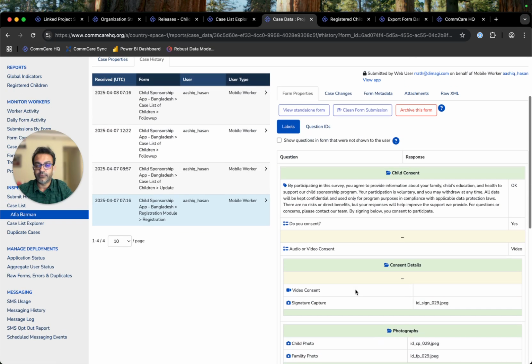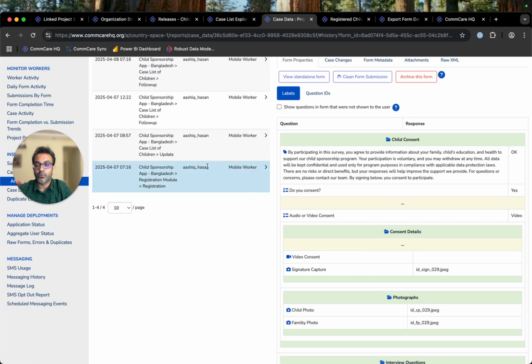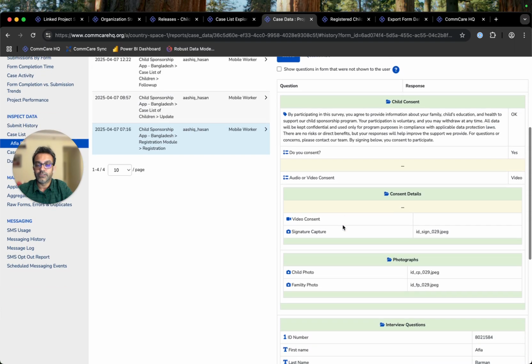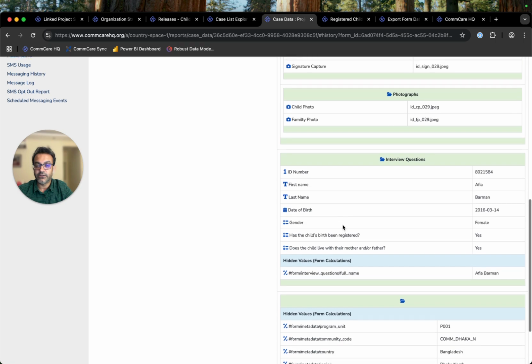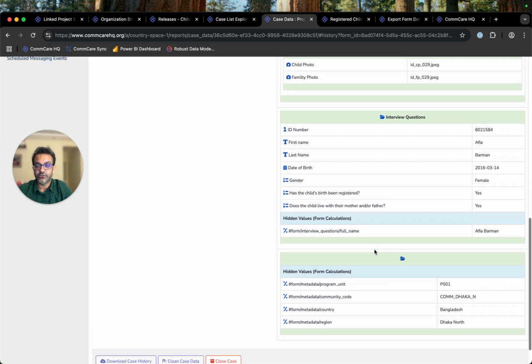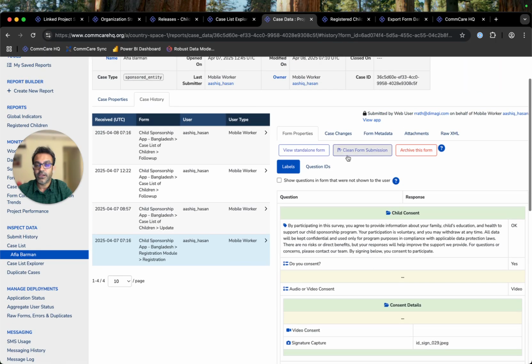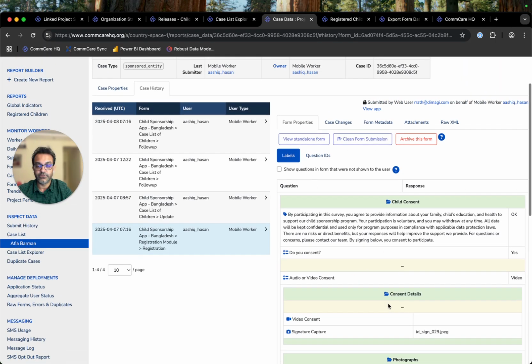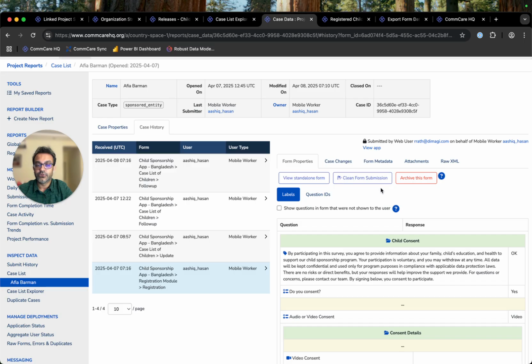So this, for example, is showing me exactly when my mobile user called Ashik Hassan was able to register this child into the system. This was the actual form that was filled out, and all of these details were captured. I can also clean up form information or even case properties within CommCare with the requisite user permissions that can be set up under the Users tab in CommCare.